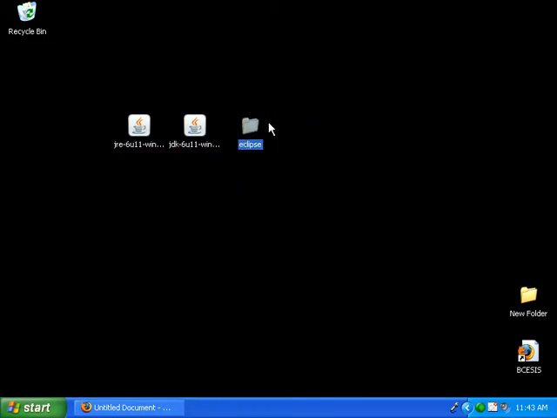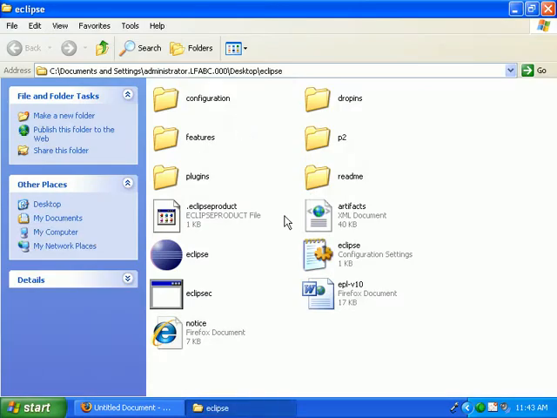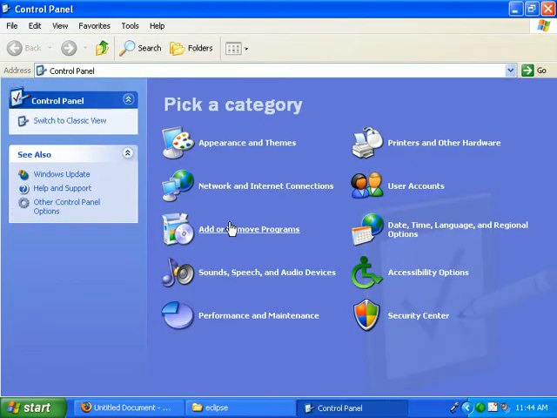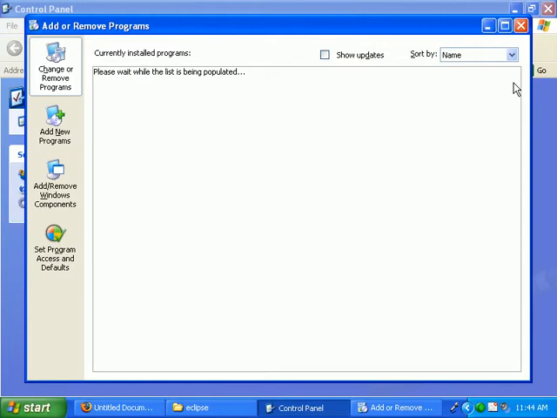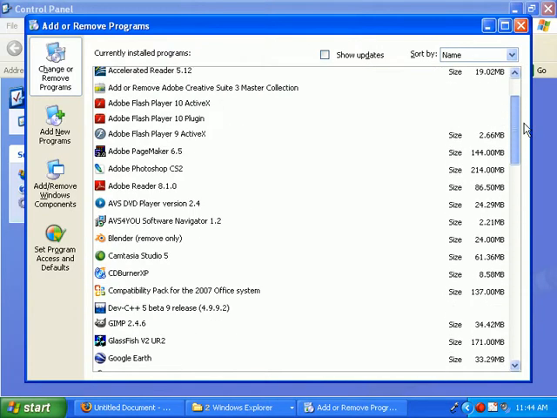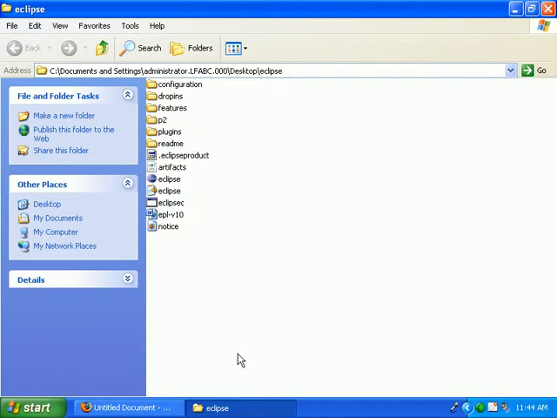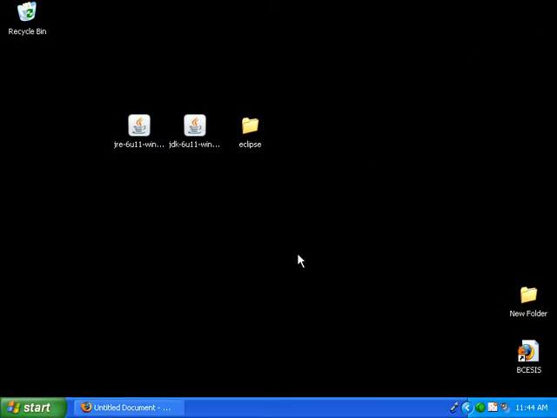So inside this Eclipse folder is basically Eclipse. The neat thing about this program, and this is why it's different from other programs, is that there's no setup or install option. If you go to Start, Control Panel, and have a look at your Add Remove Programs, you'll notice that Java Eclipse is not going to be in the list. So what that basically means is that you can run this program, but it doesn't really install on your computer like a typical computer program.